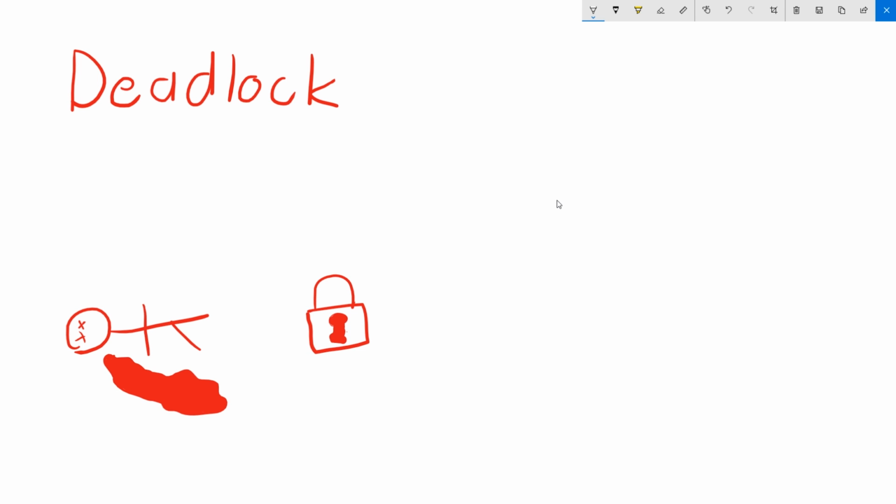Hello everybody, today we are going to discuss deadlocks and how to prevent them from happening. Let's start with the basics.